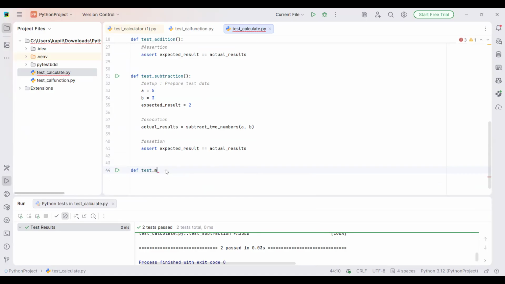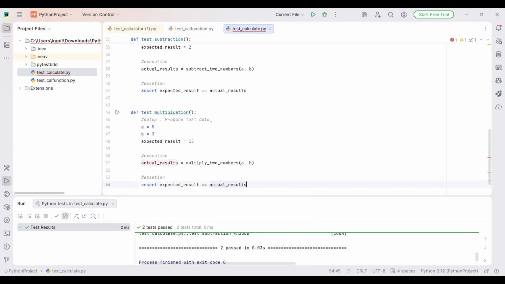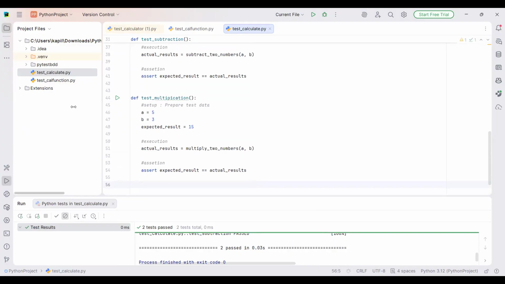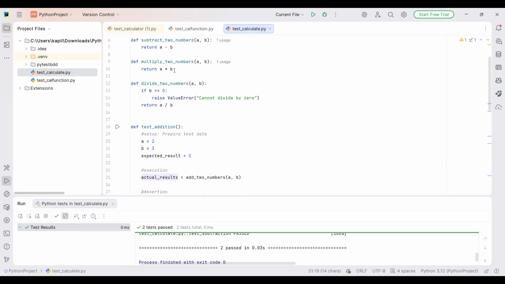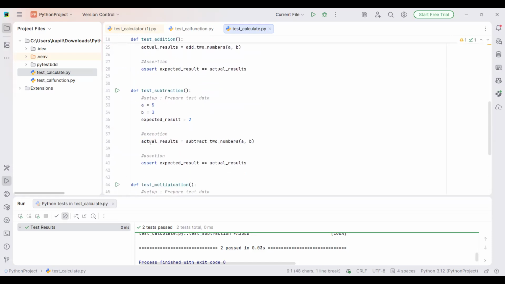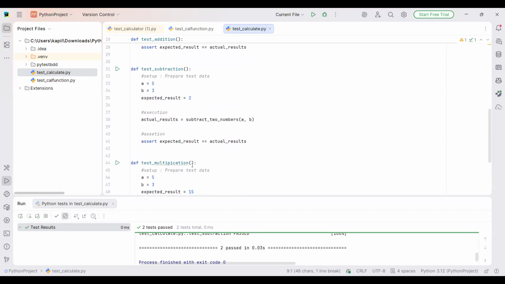Test multiply. So this should be my code. I will give A equal 5, B equal 3. So the multiplied number is 15. I assign it to the actual results. I call the multiply two numbers method, that is the method I wrote here. So that's what I'm going to test. So I call the method, I get the actual results and I validate actual and expected are equal.